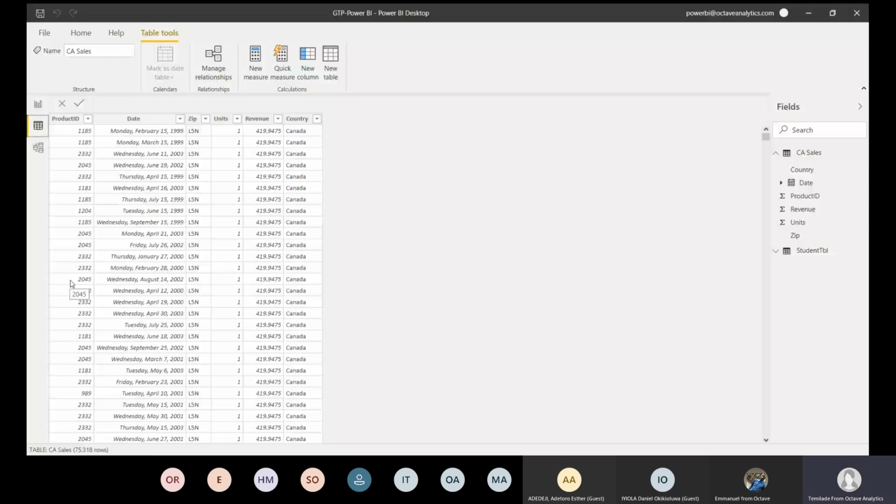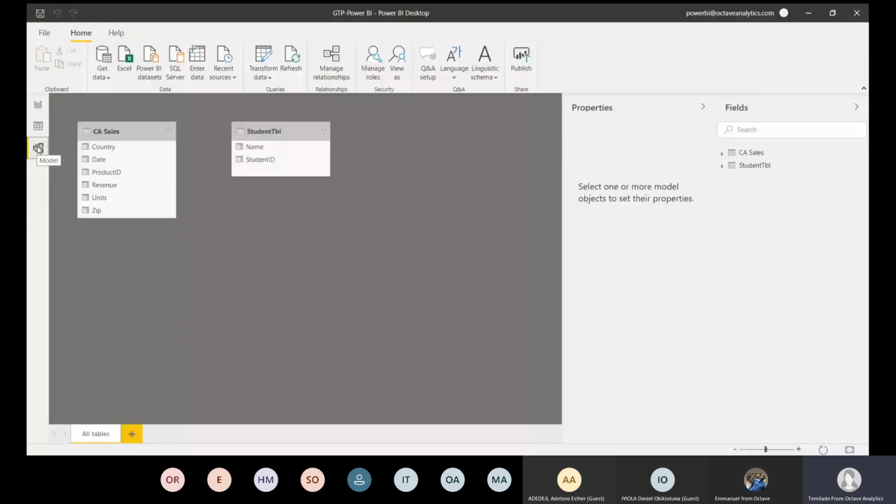Then you can view your data model. So the sheet I loaded earlier was CA sales or DE sales, and I didn't load DE sales. I loaded CA sales before I started this class. So what you will see are the components of that file, the column names, so country, date, product ID, and then I created another table that I call student table.